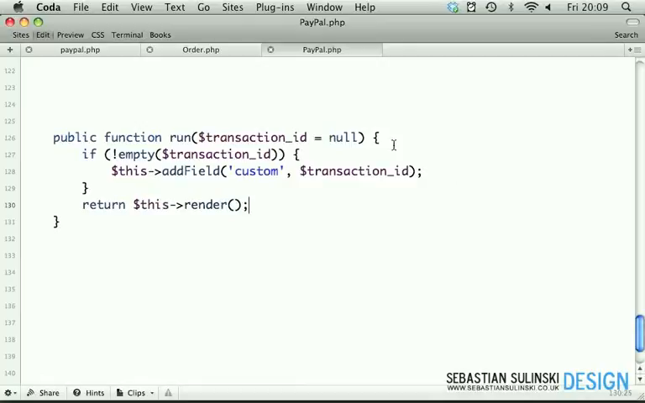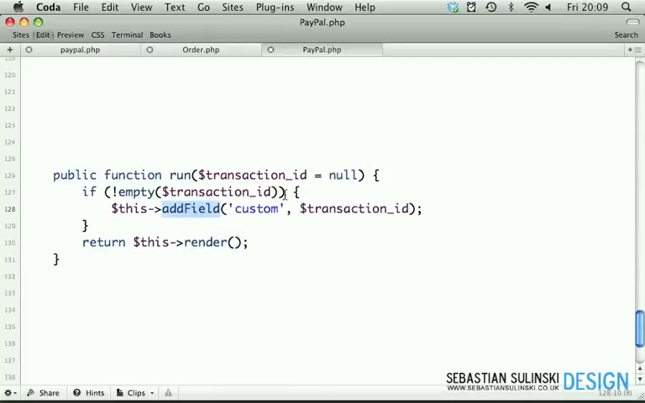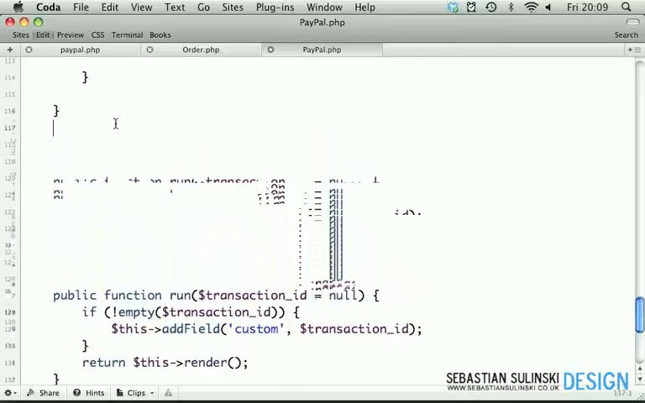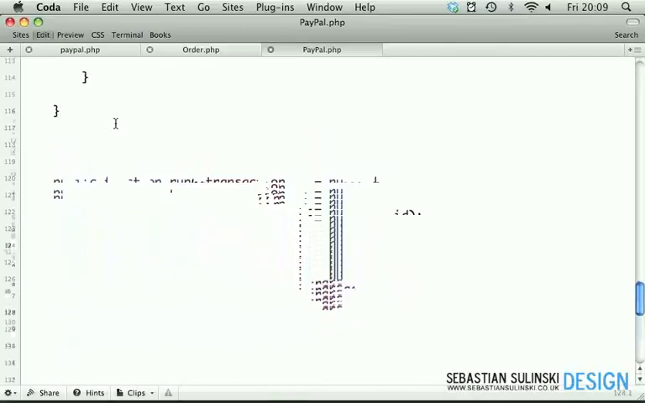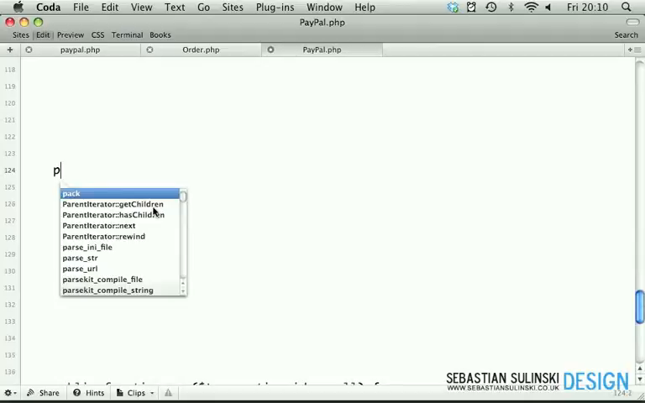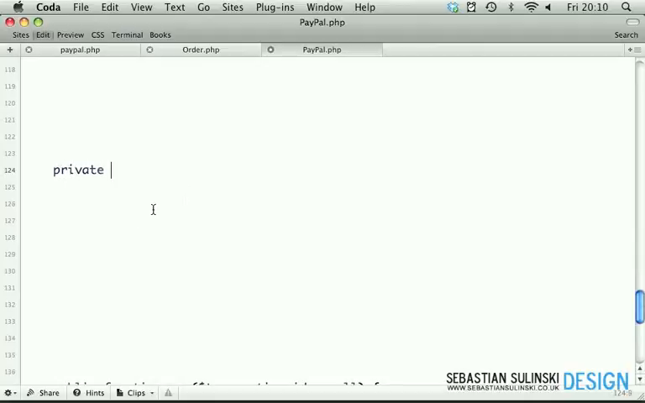As you can see, we have two methods which we haven't got inside of our PayPal class yet. One is called add field, the other one is called render. Render we will focus on a little bit later on. Let's start with add field. So before our run method, if we create a few new lines as well, and we start typing private function add field, and we're going to pass two parameters. One is name and the second one is value, and we should assign null values to them by default as well.